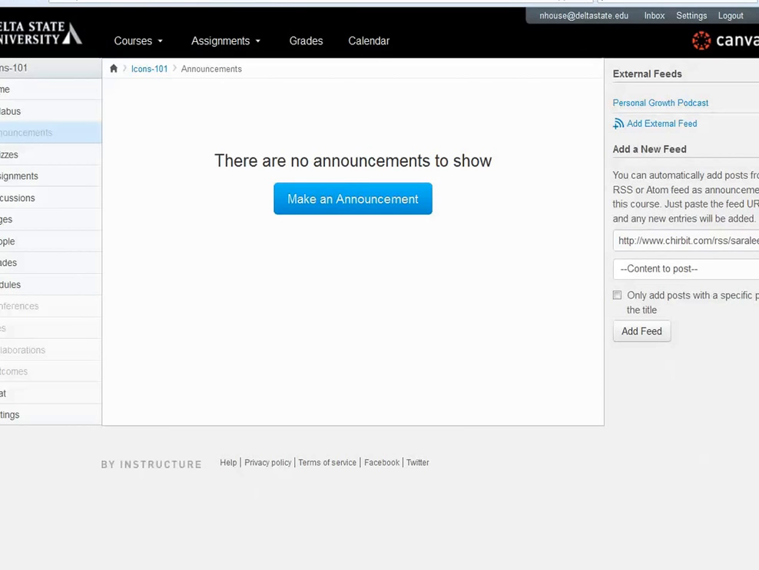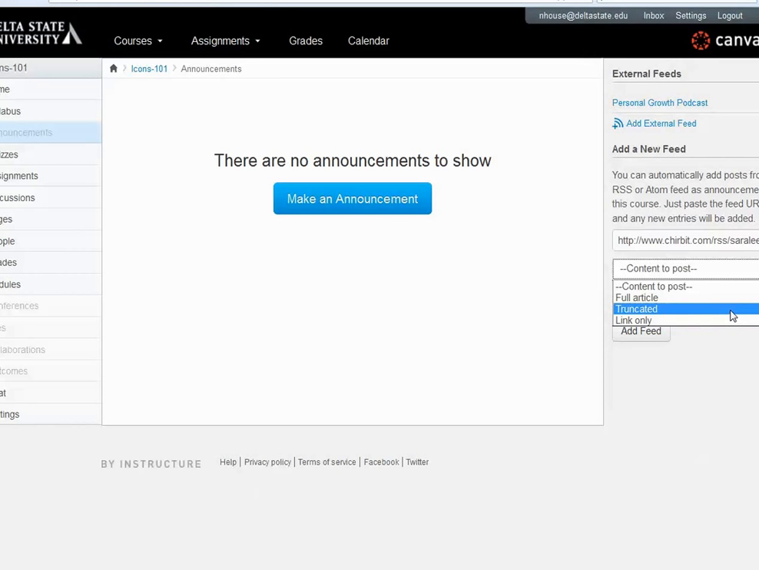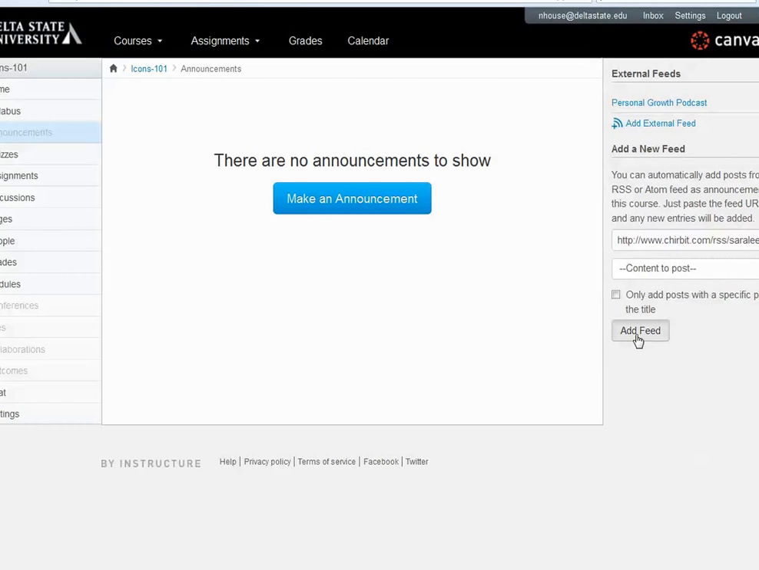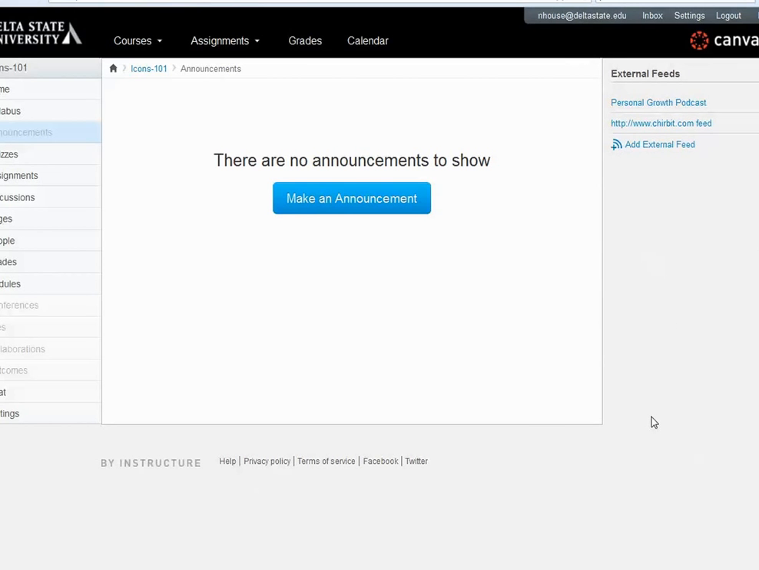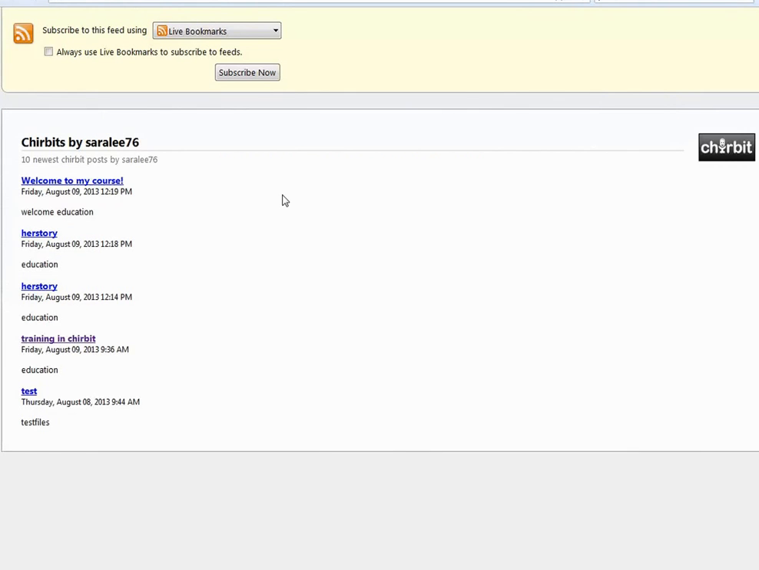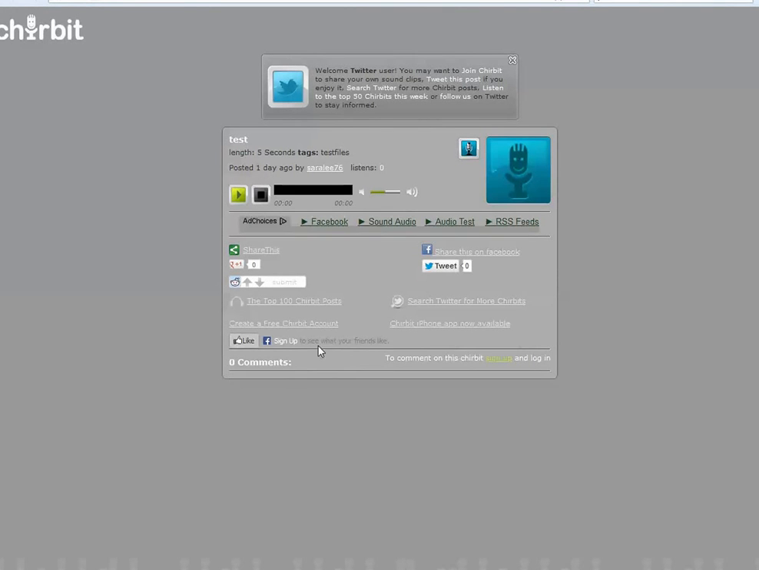Canvas will also give you an option to post all of the content truncated, or just the links. I'm going to leave it content to post and add feed. So now I have the convenience of typing all of my updates in one place without having to come back and update my announcements every time. And to give you an idea of what that looks like, I'll click here. So there are all of my Chirbits. Students can click and it will go back and play the actual Chirbit or audio file.